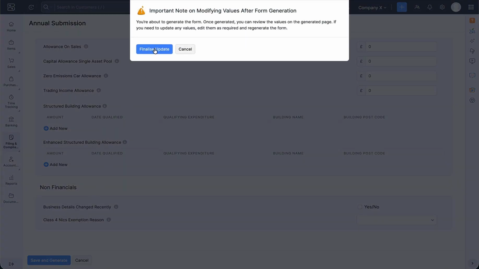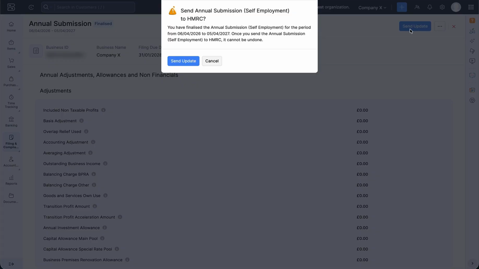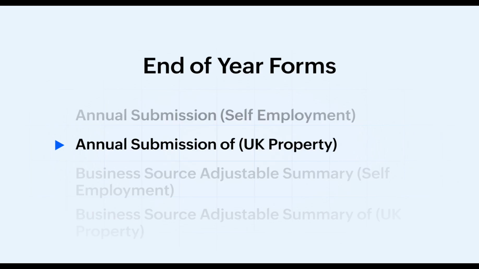Click Finalize Update to confirm the action. The form will be finalized. However, if you choose to edit this form, you can click the More icon in the top right corner and click Edit. If the details are verified, click Send Update in the top right corner. Click Send Update again to confirm the action. You can follow the same steps for annual submission of UK property as well.